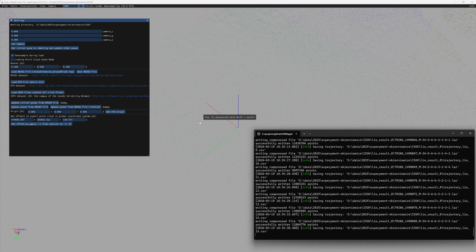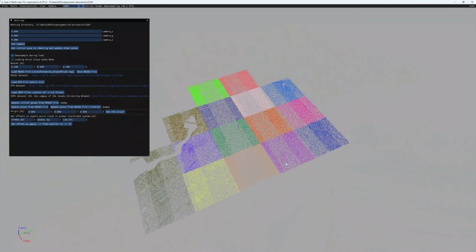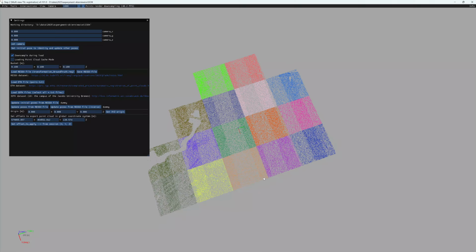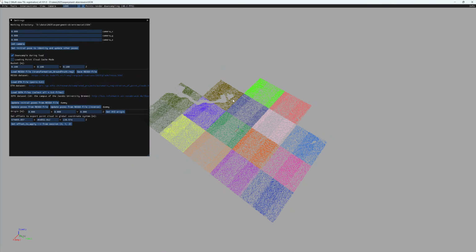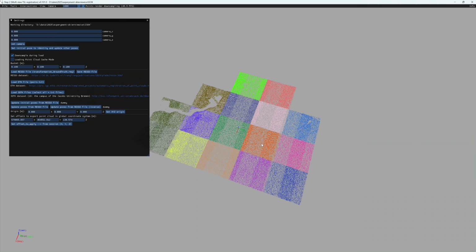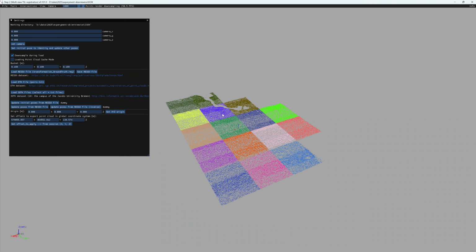Okay, so we zoom out and we can see our system of data. Okay, and the session is already saved, so this is our data that we will use for further processing.